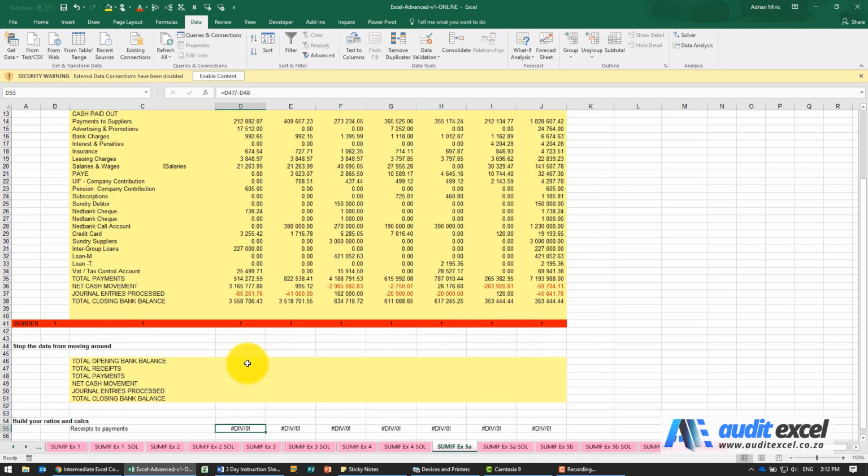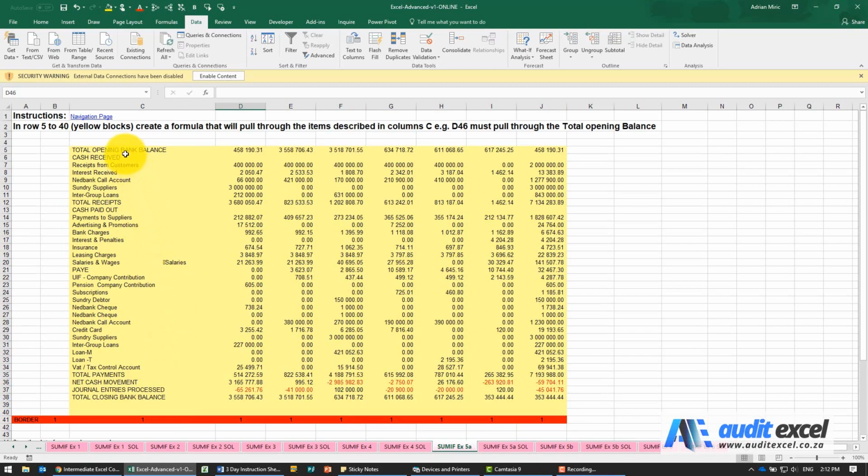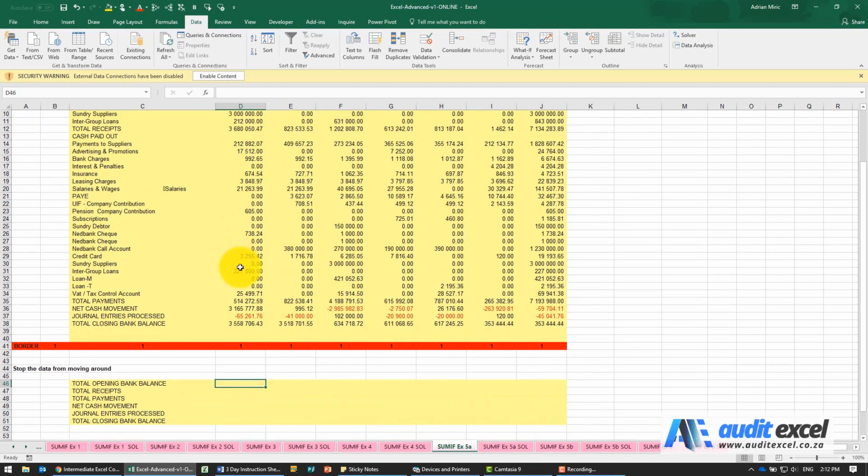But what we don't want to do is have to manually go and say, okay, in this case it's over here, and on the other one it's on another line. So we want to automatically bring through total opening bank balance, and Excel must go and find the correct number.